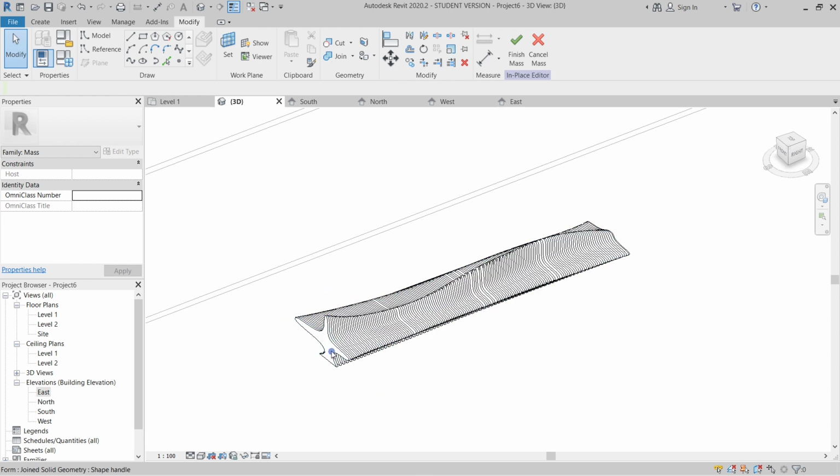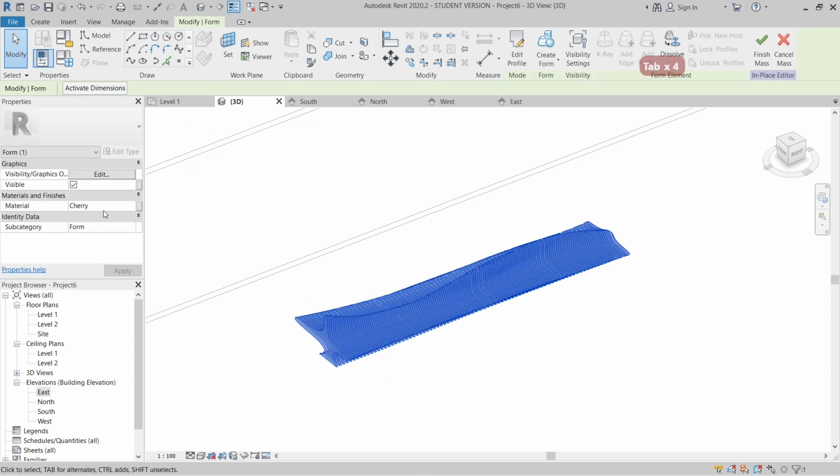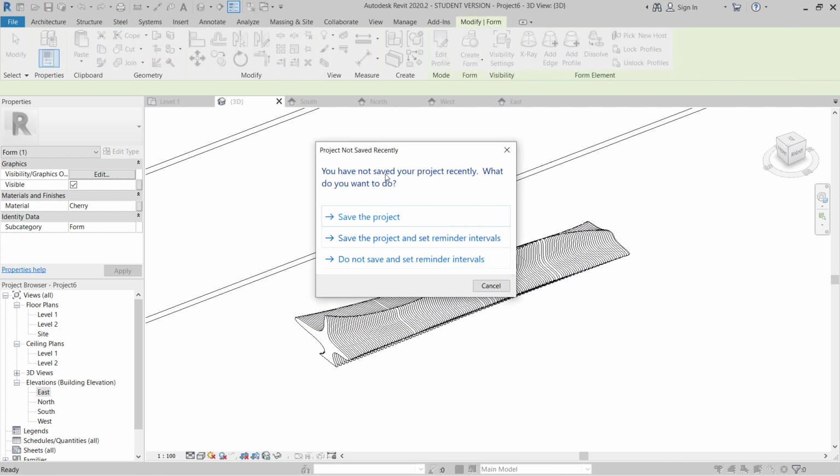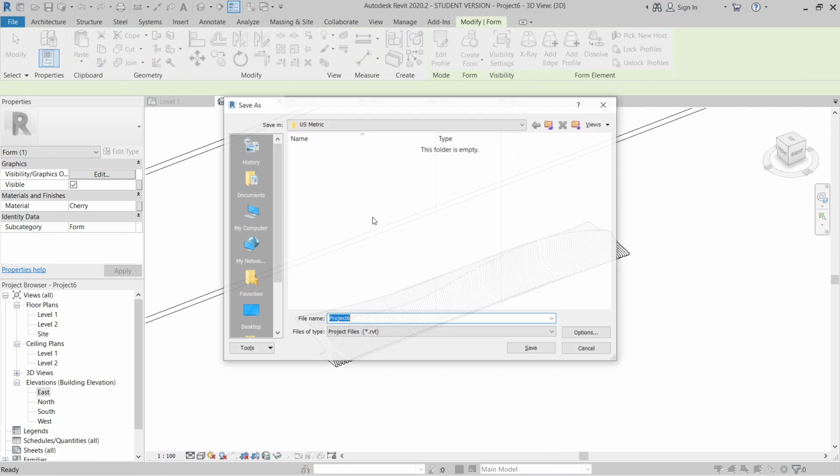So if you want to see that, just go through your tab option. Yeah, so then the mass is highlighted. Yes, you can see the material is set to cherry. Now you can finish your mass. Finish mass. Wait for it to load. And there we have it. Do I want to save it? Yes, save the project, definitely.